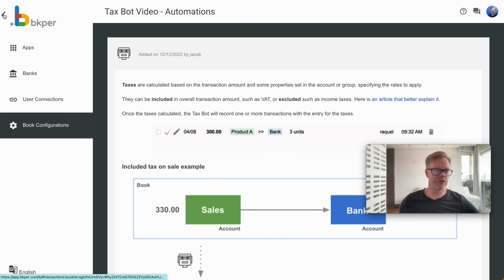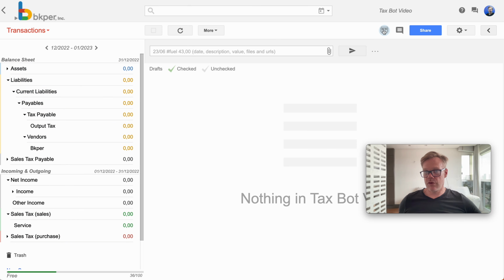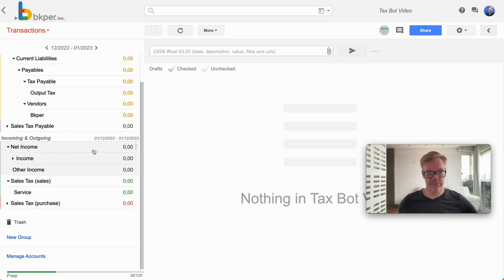You now have installed your TaxBot. You can see it here on your book, the TaxBot. If it's blue, then everything is okay. If it's red, you might have to check if you have an error and correct that error and do a replay. Okay. Now let's have a look at the properties that the TaxBot needs in order to work.